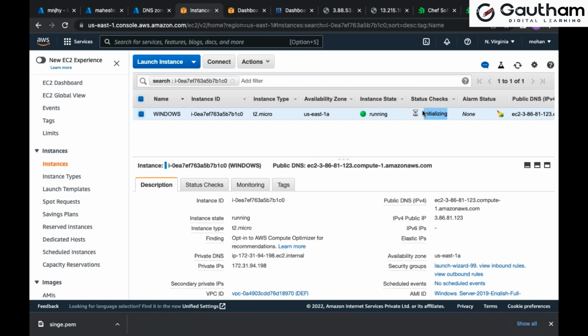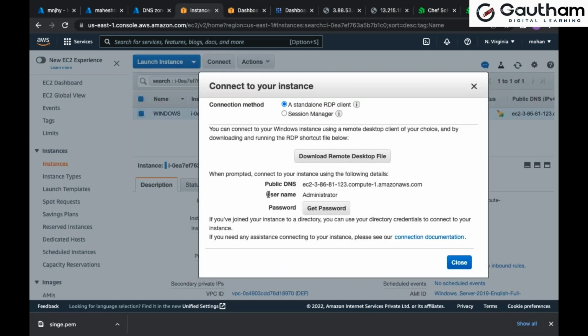It will take one more minute to get ready. Now you can see, guys, that my Windows machine is ready. All the status checks are done. Now let us log into our Windows machine. If you want to log into your Windows machine, there is a connect option on top of your screen. Click on this connect button and you will see your username and password over here.